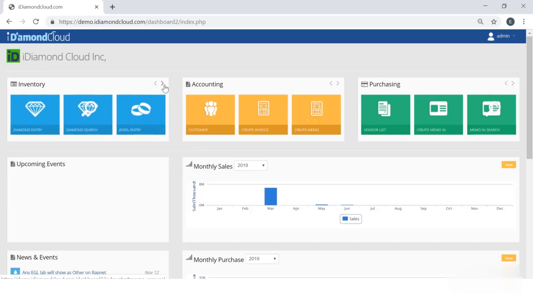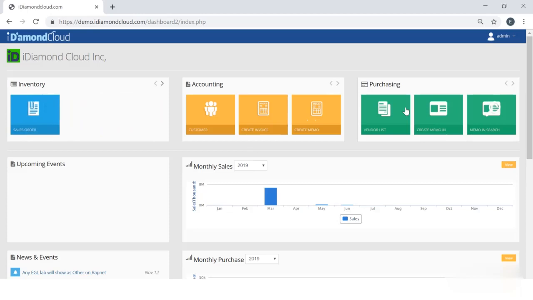Okay, in the accounting is anything that you give to your clients, to your customers. Memos, invoices, payments, anything that has to do with customers is done in this area. And purchasing is anything that you receive from your vendors. Purchasing merchandise, expenses, memo in, etc. Banking, paying checks. We'll go over all this in future videos.